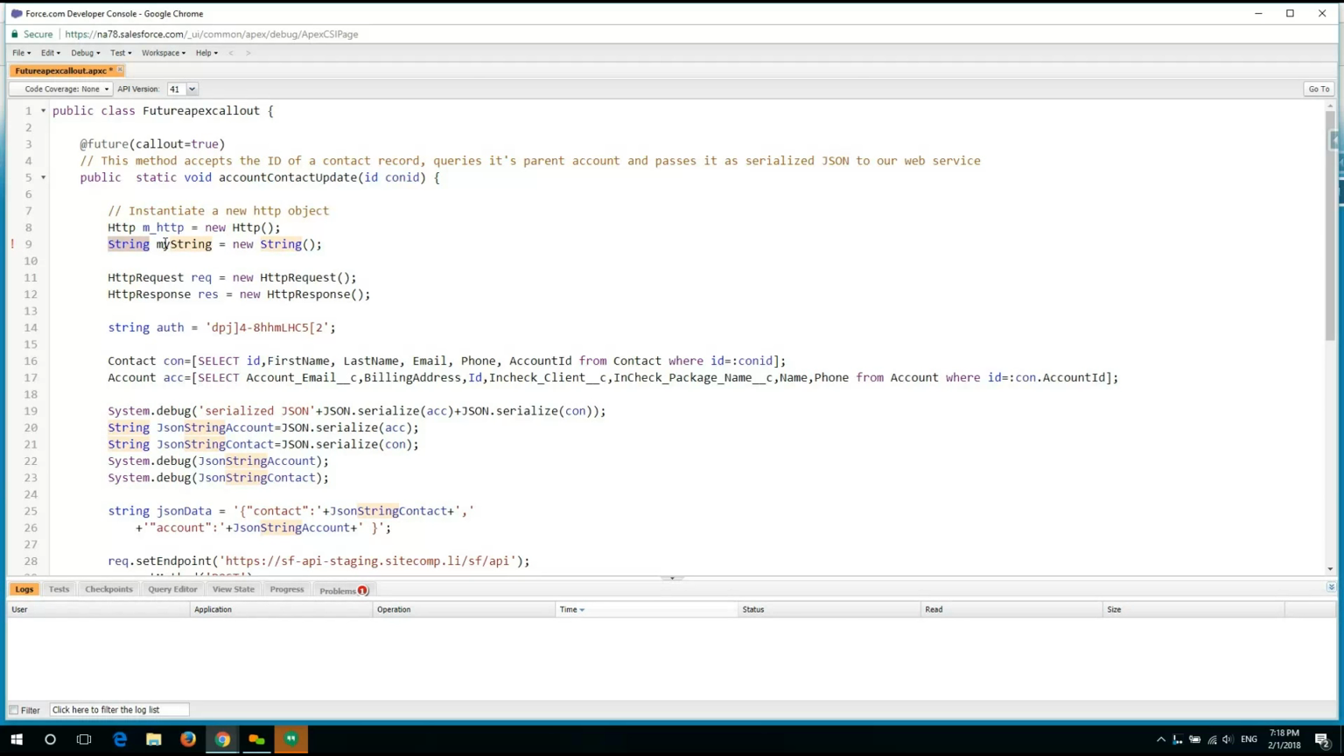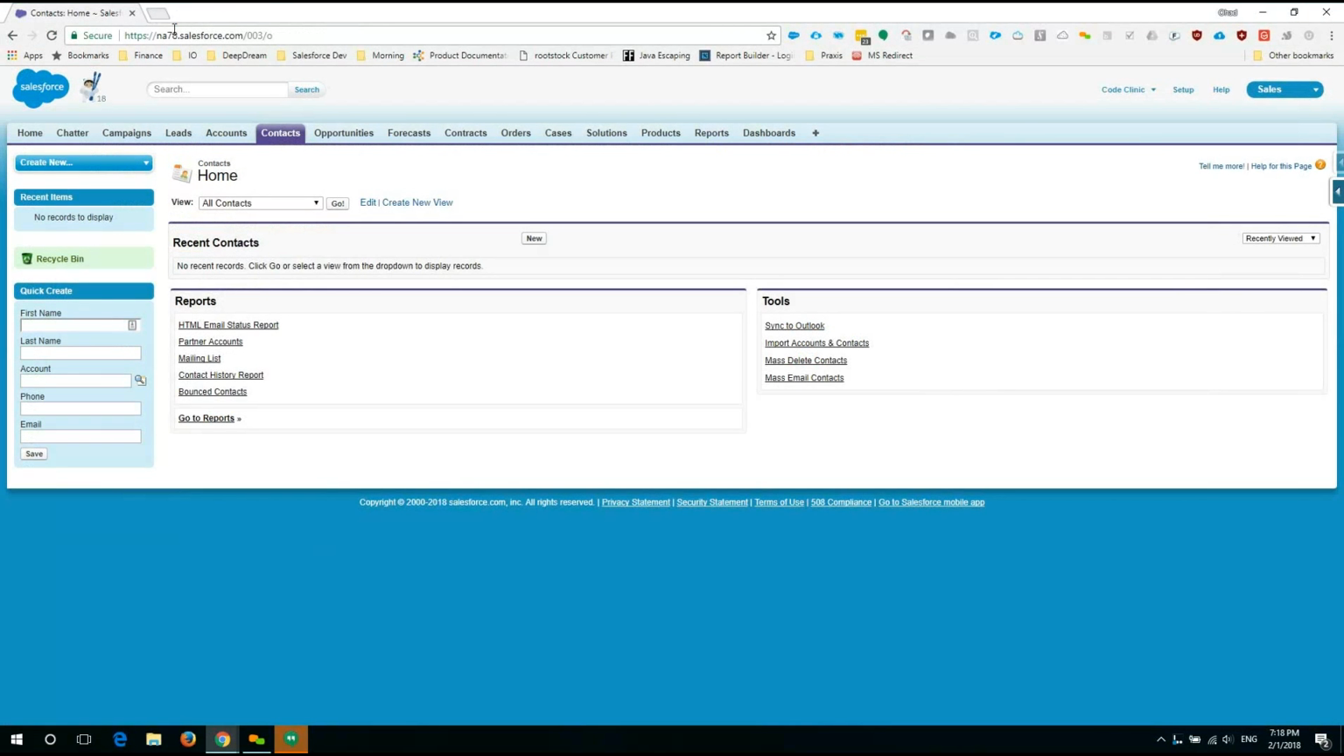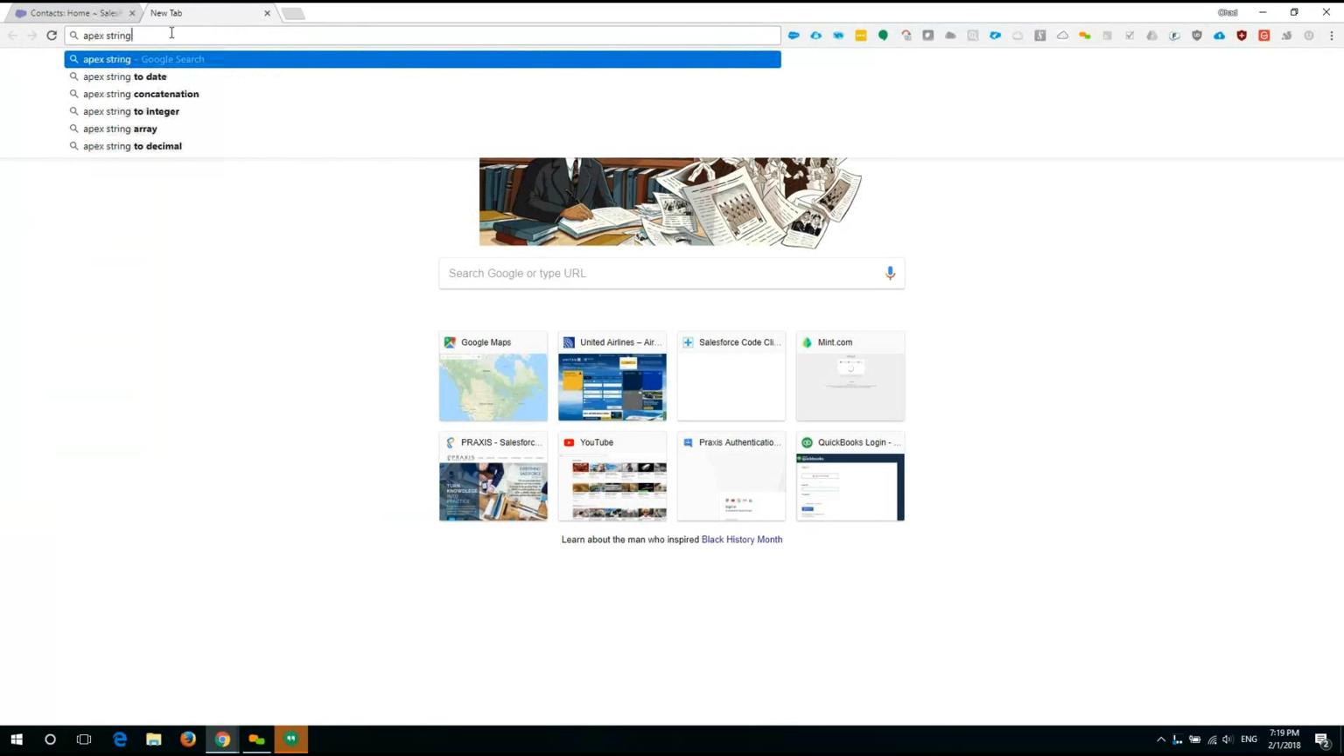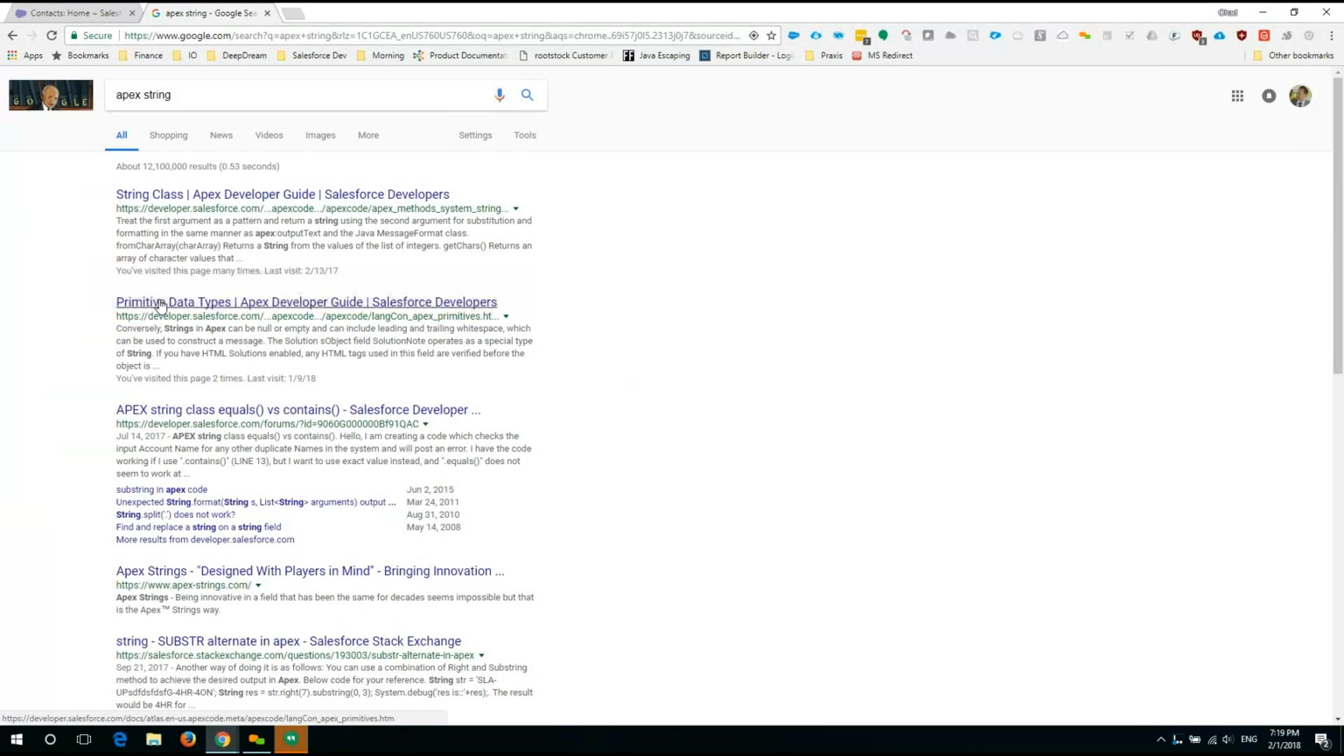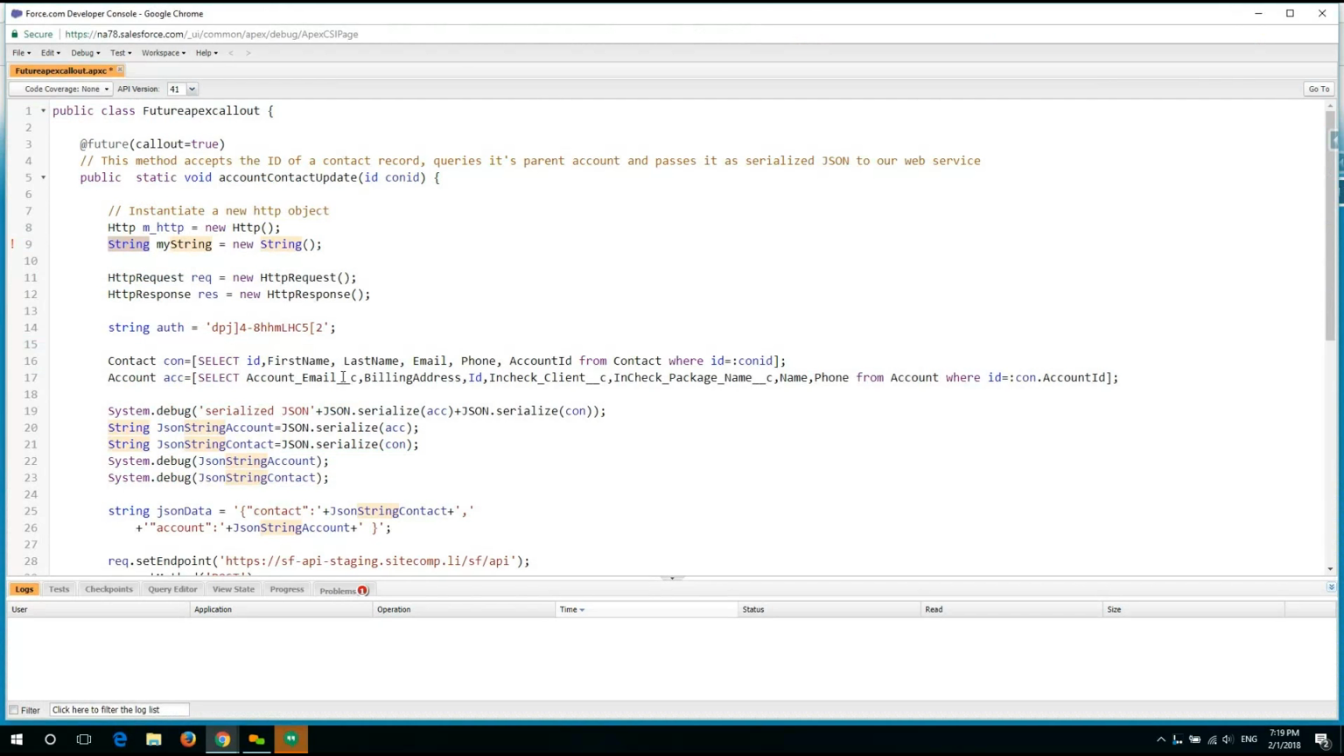What's the term? I'm having a little bit of a brain freeze today. I can't remember, so let's just Google. Primitive, thank you, Google. Primitive data types, right? All of the types of variables that accept what we call primitive data types: strings, integers, dates, datetime, Boolean. Those are all what we consider primitive data types.